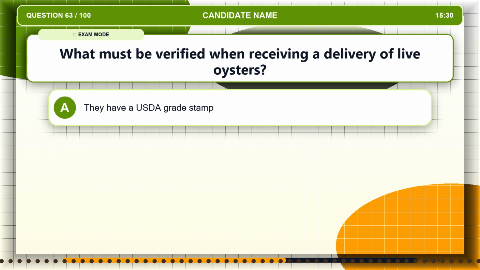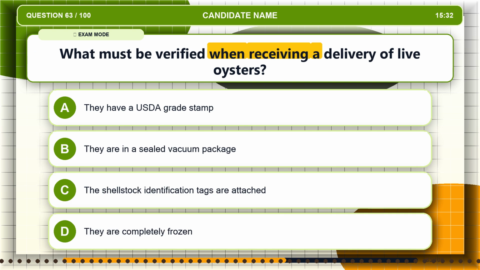Question 63. What must be verified when receiving a delivery of live oysters? Option A, they have a USDA grade stamp. Option B, they are in a sealed vacuum package. Option C, the shell stock identification tags are attached. Option D, they are completely frozen.